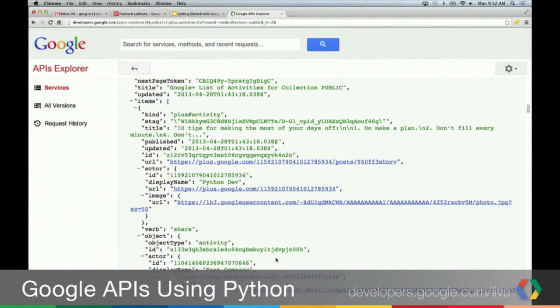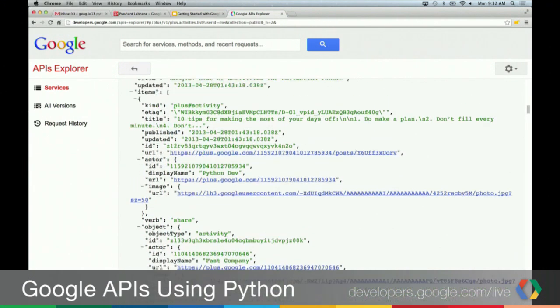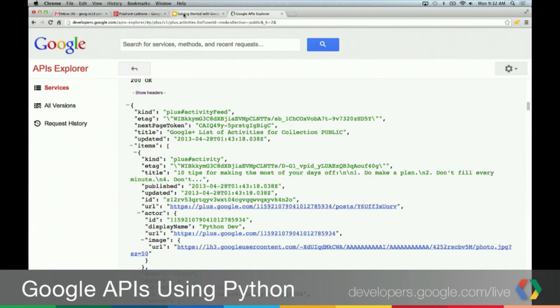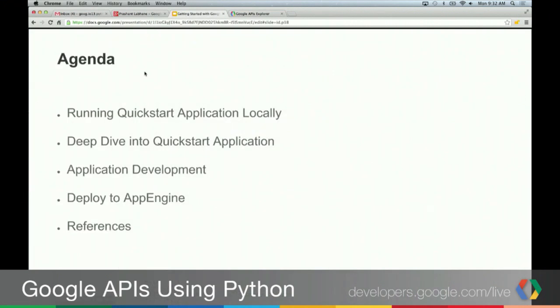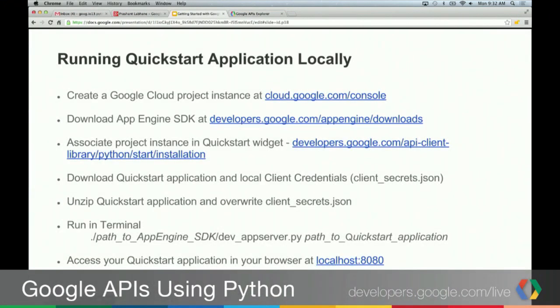Looking at this API, I have a good sense of what application I want to build. So I will be building an application which displays the URLs of all the activities for a particular user. So we can now get started with the first section, which is running your QuickStart application.